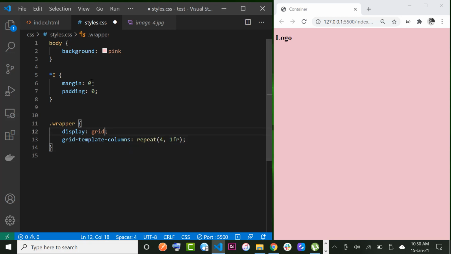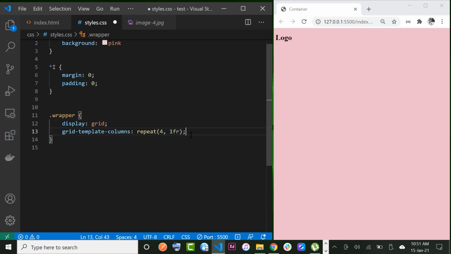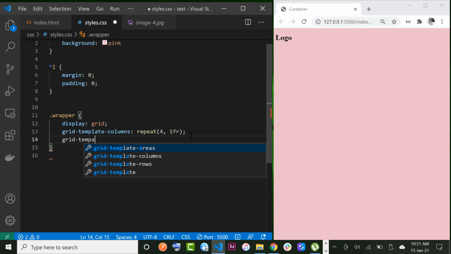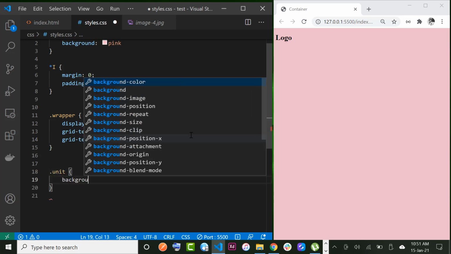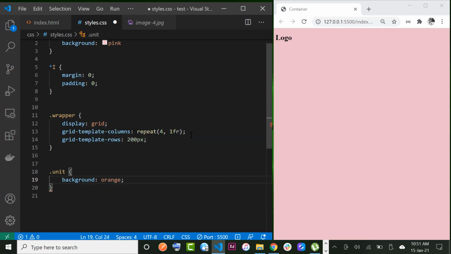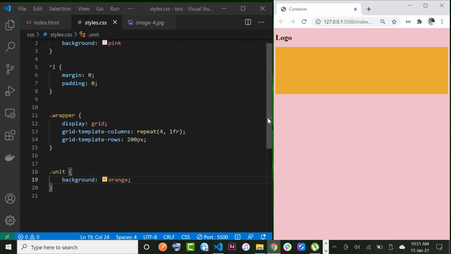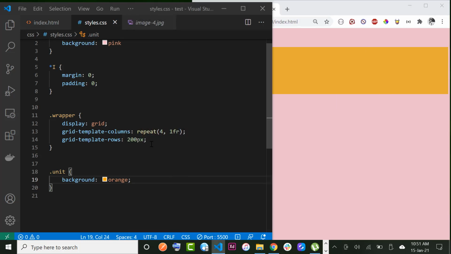Alright, so that's, I think you can do template rows. Let's do 200 pixel. Alright, then let's do the unit background work from here. You understand? Yeah. You sure? Yeah, I'm sure. Alright, so I'll do 300.